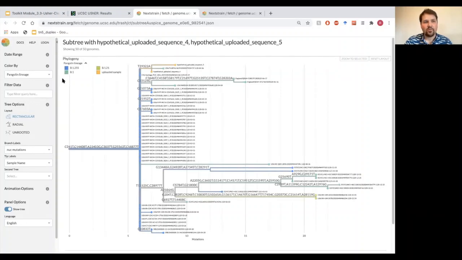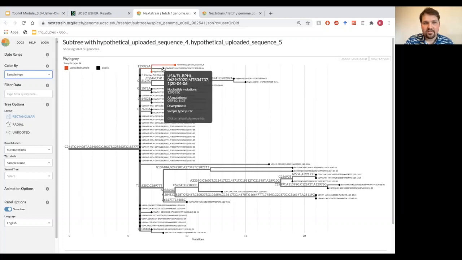And if we do the same sort of thing where we go to the Color By menu and scroll down to Sample Type, you'll see our samples highlighted here in red, and every sample already in the public tree in black. And in this case, you see that the 2 samples that were uploaded by the user are pretty closely related to each other. And they're also very closely related to another sample from Florida that you can see information about by hovering over here.